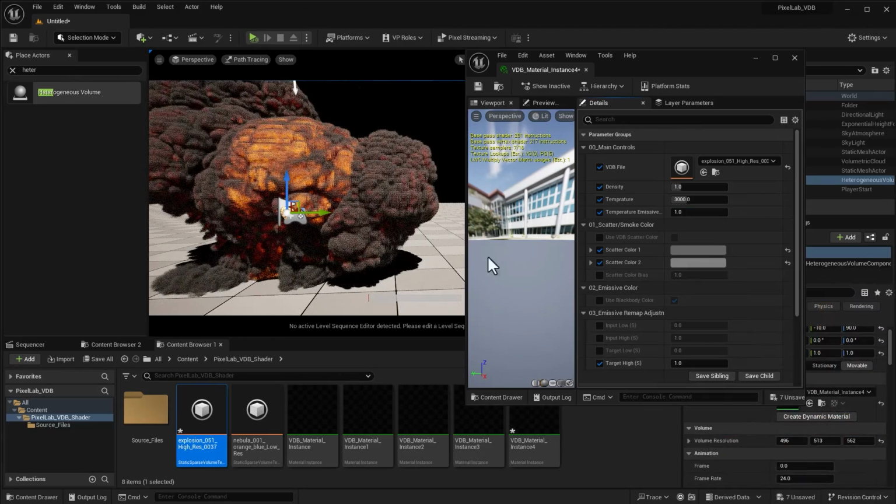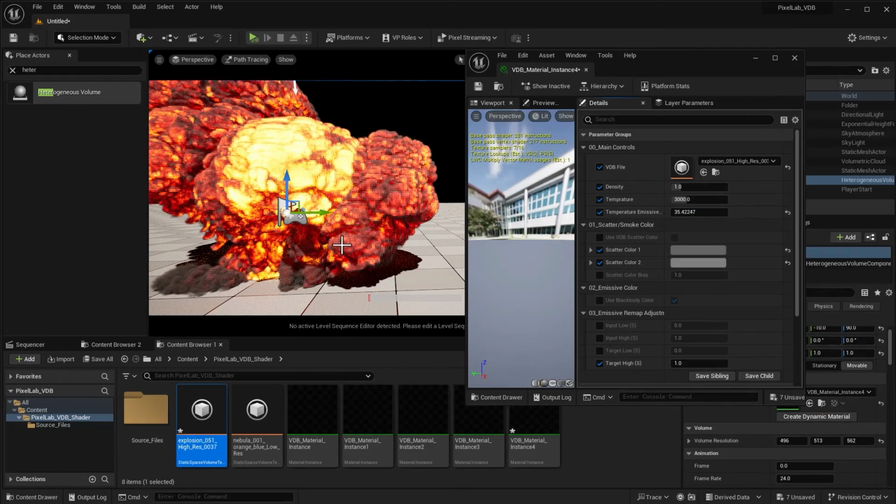It's important to note that because of that, stuff in the path tracer does tend to look different than it does in the standard renderer. Anyway, you can see this looks pretty cool, and that's how you use VDBs with the path tracer.